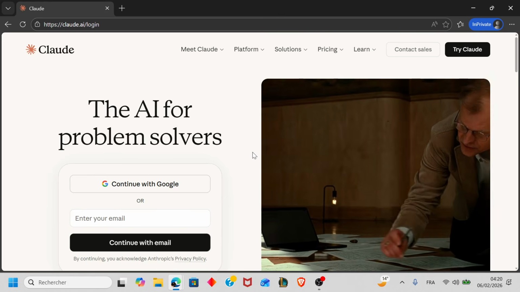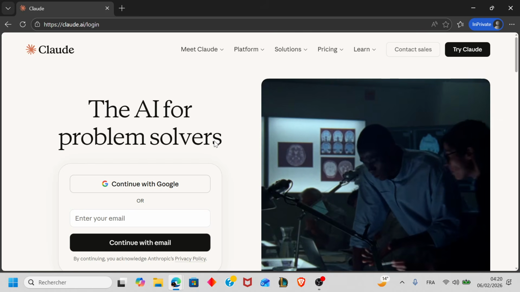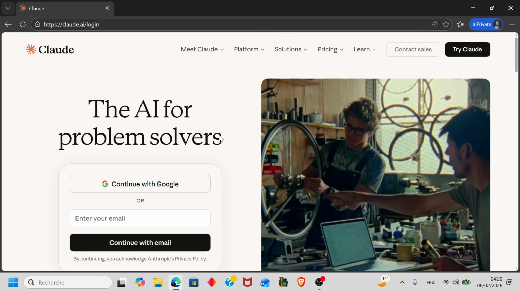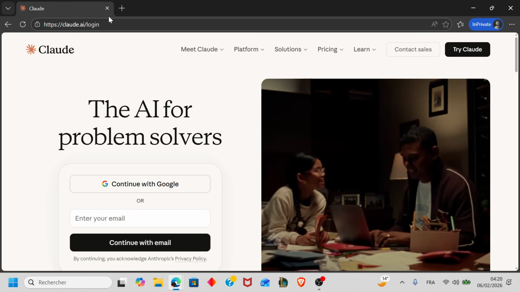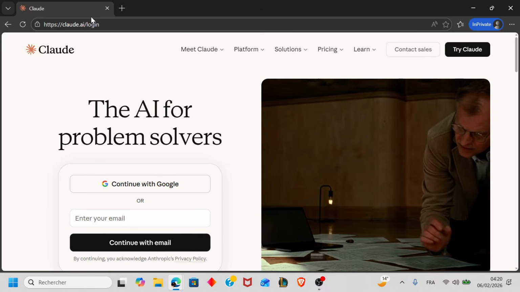You can also disable VPNs or ad blockers. VPNs and aggressive blockers can interfere with authentication. Temporarily turn them off and retry. Then check Claude service status. Sometimes the issue isn't you. Claude servers may be temporarily down due to updates or maintenance.